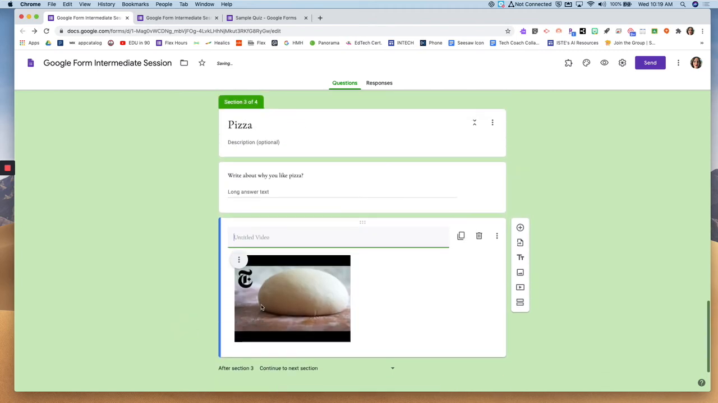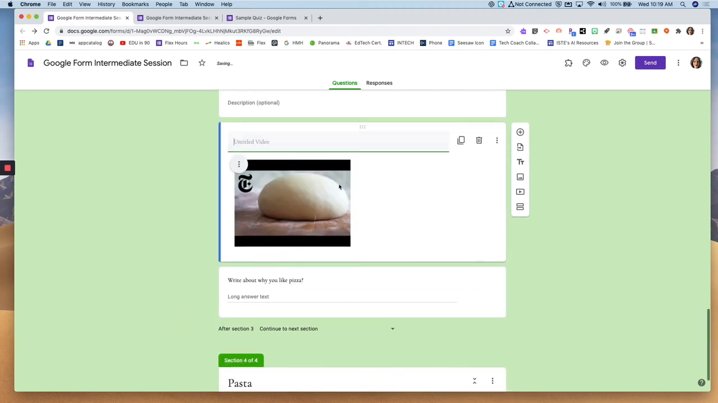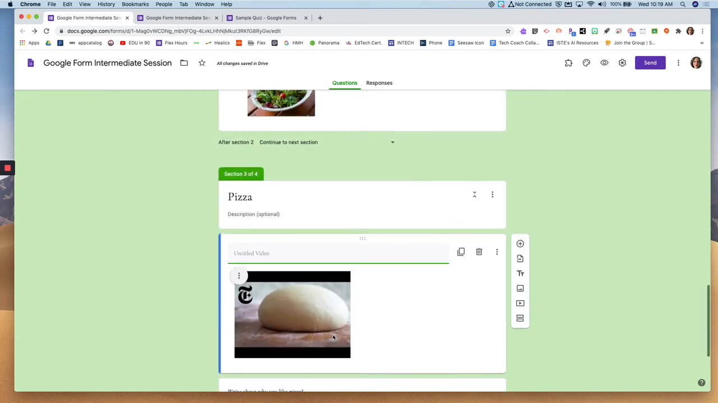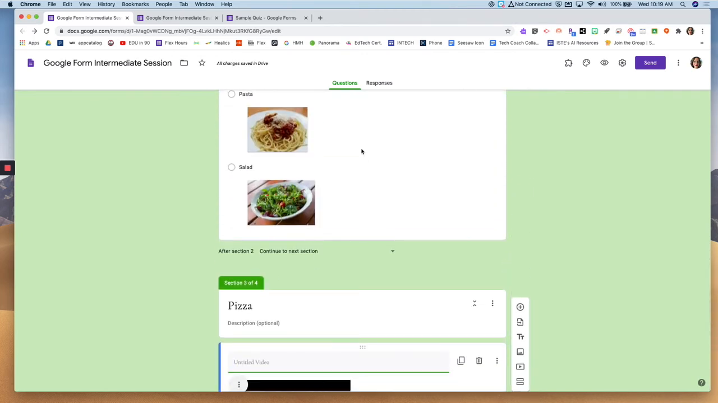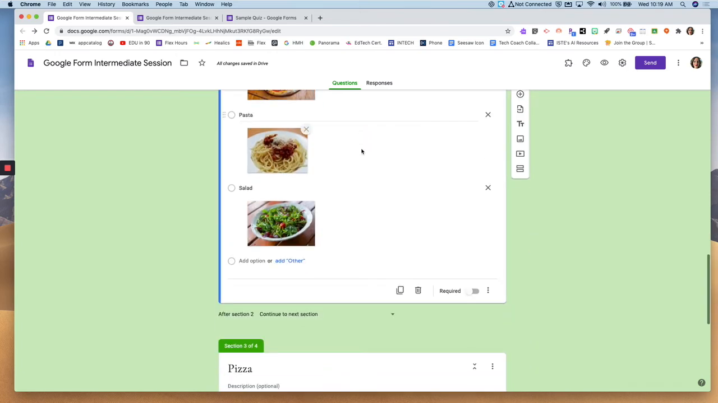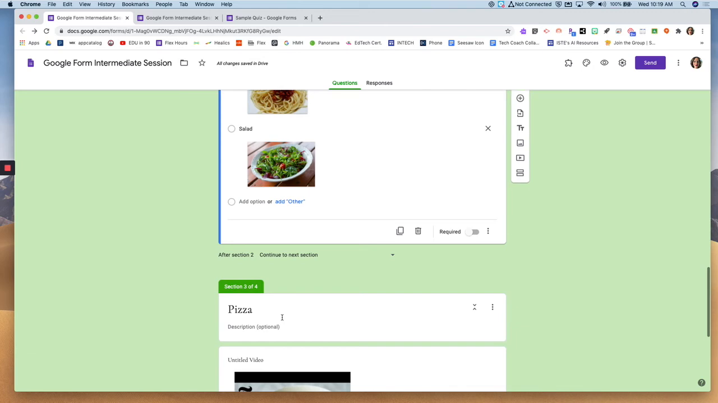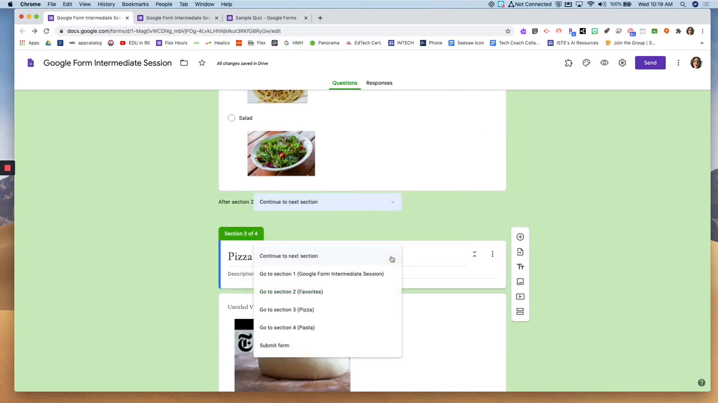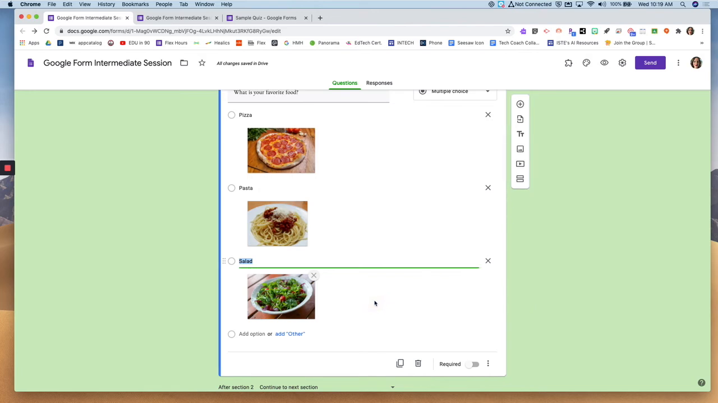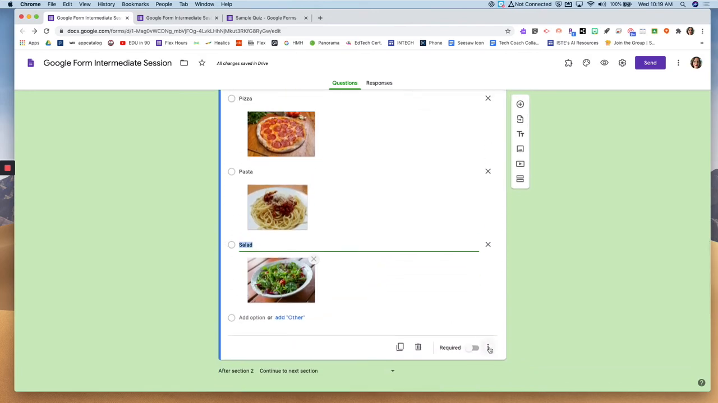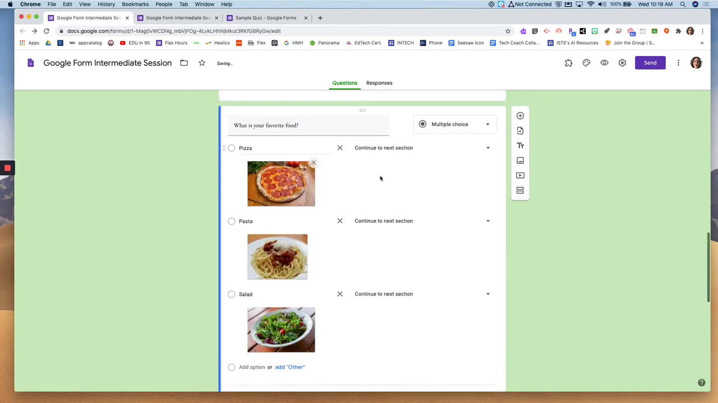Okay, so these are things I only want the people to see if they selected pizza. And then I would do the same thing for pasta and the same thing for salads. So once they answer this question, you'll notice that, again, I can have them continue on to the next section, or I can have them go to a section based on a certain answer. So to do that, when I click on this question, again, we have those 3 dots in the bottom corner. And again, you'll notice now I have go to section based on answer. When I click on that, more options pop up.